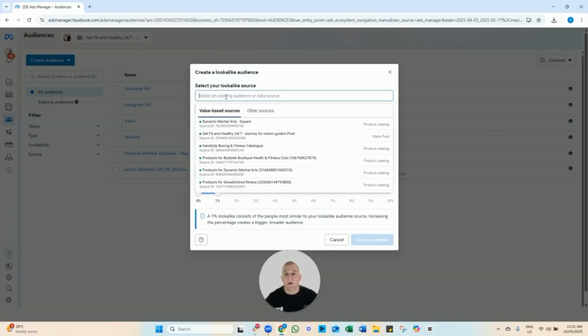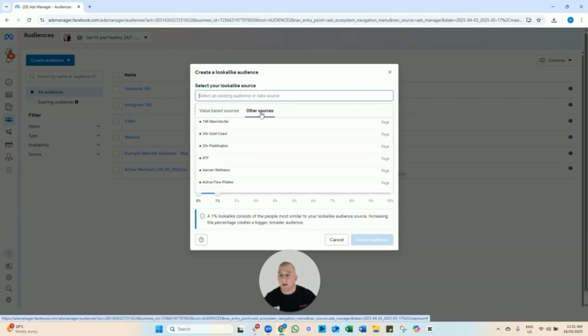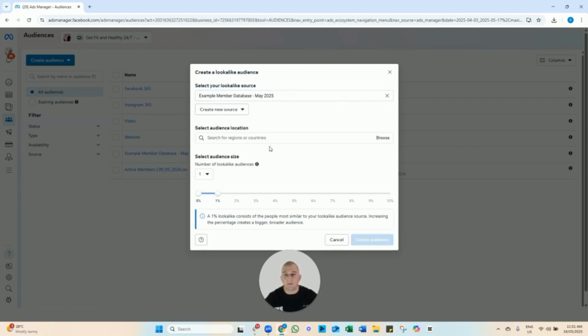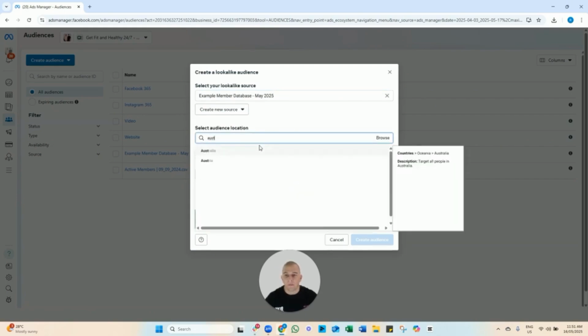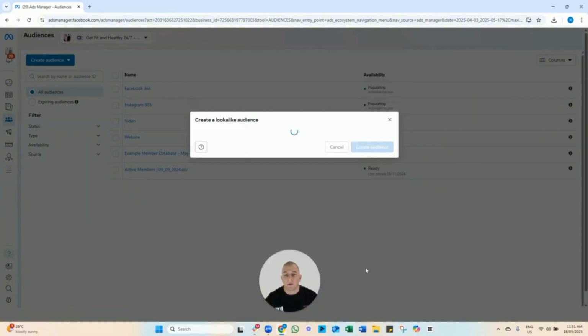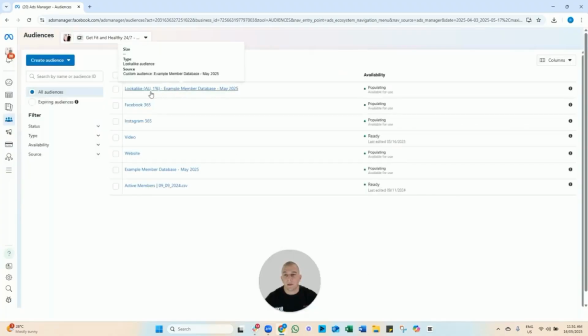But to create it, you're going to do this drop down here, click on other sources. In the background here, you can see it's called example member database. Example member database. There it is. I'm creating that. You're selecting Australia or your localized country that you live in. You're going to set it to 1%, and then you're going to create that audience. And that's what it should look like.